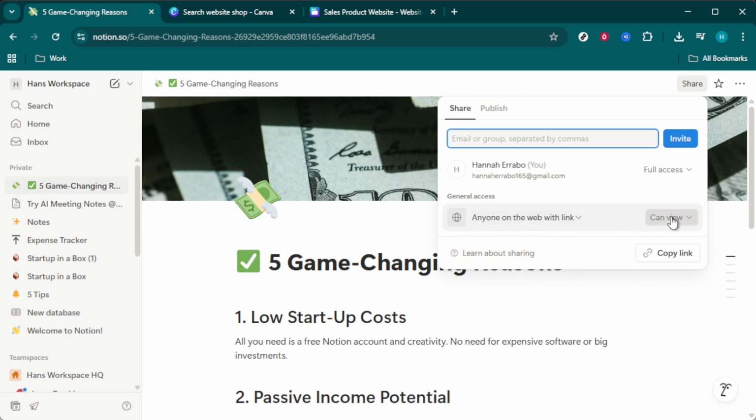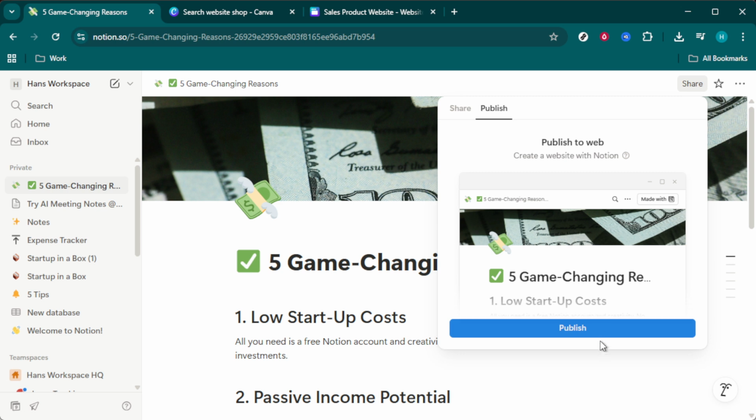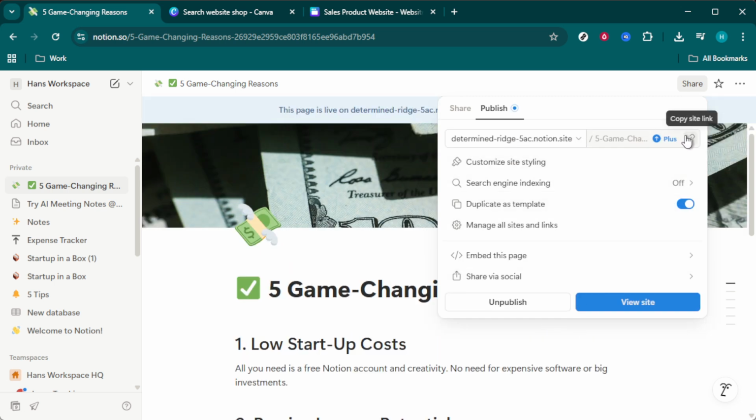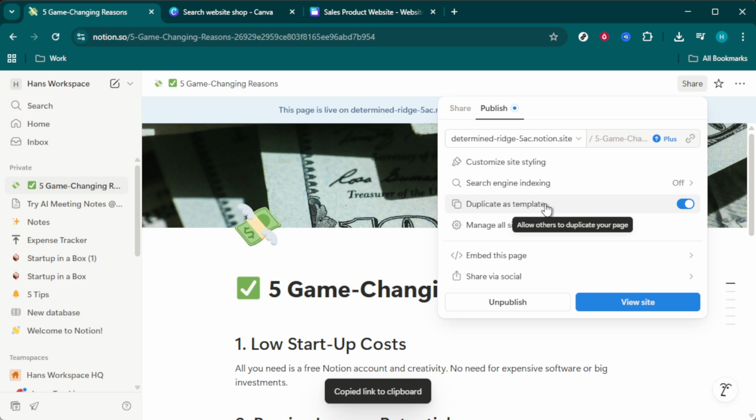Now switch the share setting to anyone on the web with the link. This way, the template can be viewed and accessed by anyone who has the link, which is essential for selling. Once you've adjusted these settings, your next step is to publish your template. Click on Publish, then confirm by clicking Publish again if prompted. This action makes sure your template is live and ready for distribution.